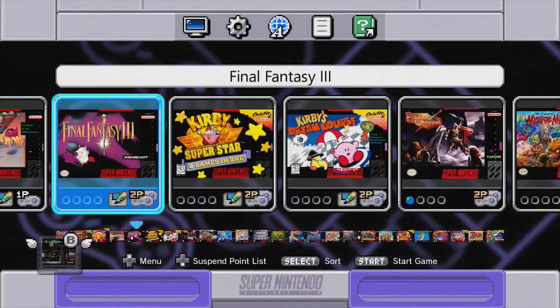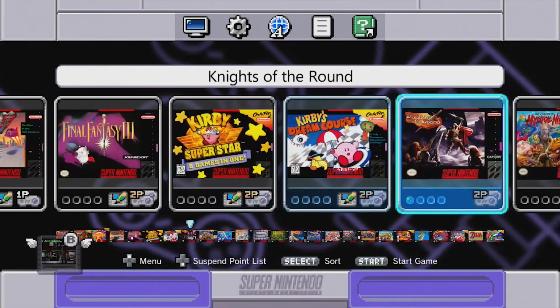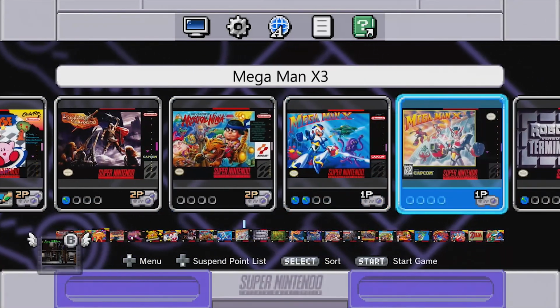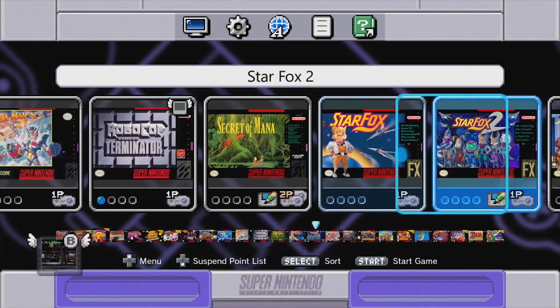All right, that concludes the video. That is how you mod your Super Nintendo Classic Edition the easy way in 2024. I hope this helped you mod your console.